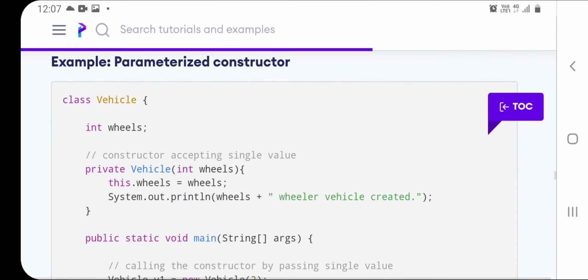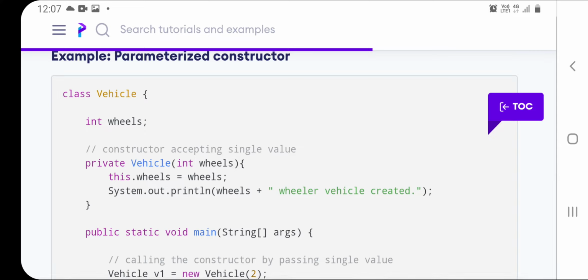The class name is Vehicle, and the variable is int wheels. There is a constructor, private Vehicle. The class name is Vehicle and the method name is also Vehicle. Since both have the same name, it is called a constructor. Now you see whether the constructor has a method return type. There is no return type, only the access specifier private is given.